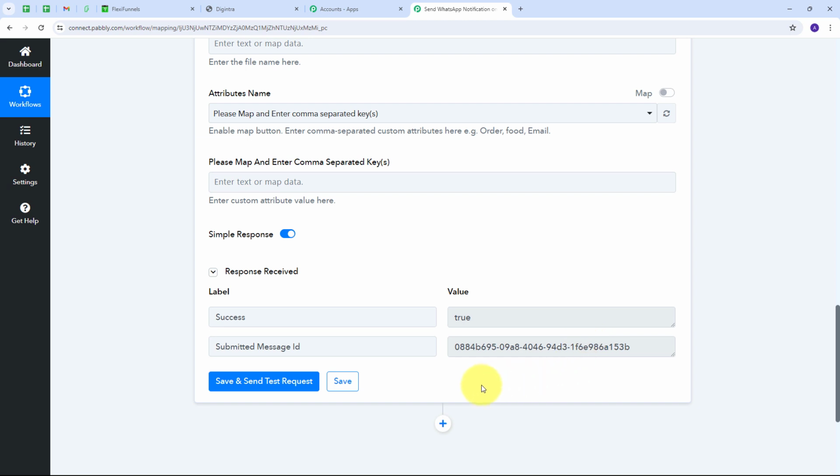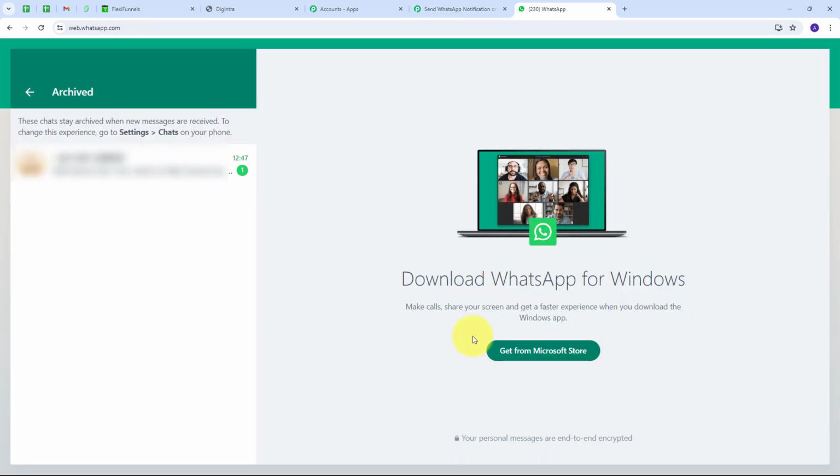So this is a positive response. This means that I have sent a message automatically on WhatsApp to my customer. Now to check this, I'm going to open WhatsApp. And here on WhatsApp, we can see I have received this new message. So I'm going to open this message.